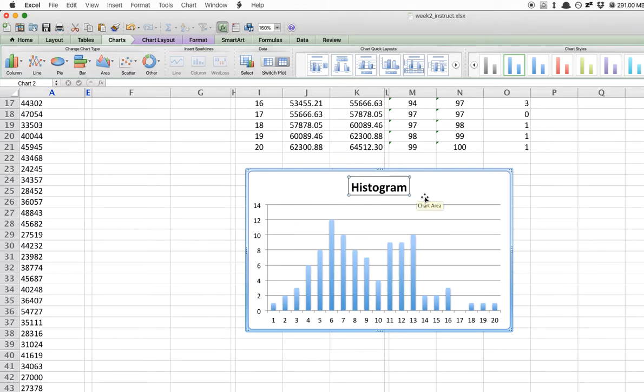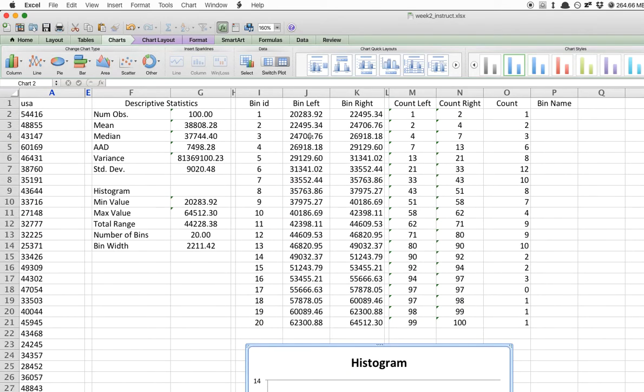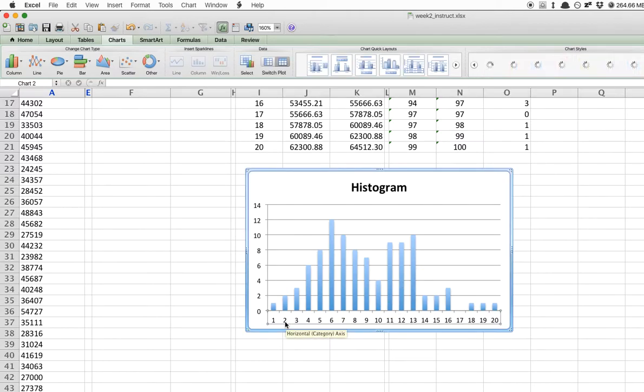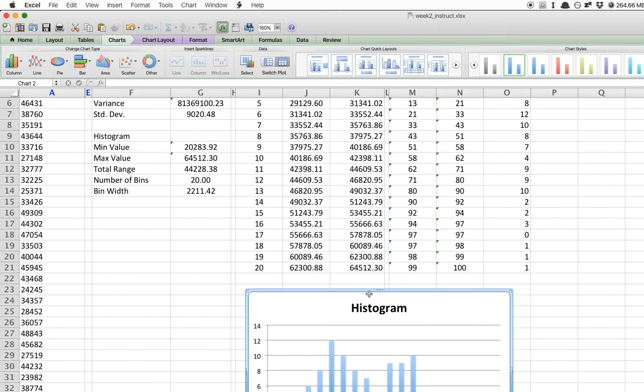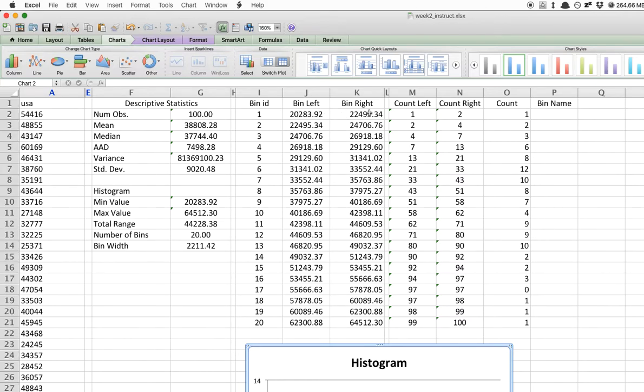The last thing is that you'll notice that right now, what it's plotting on the horizontal axis is actually the bin ID. It's plotting which bin it is. For example, it's saying that there is one individual falling into our first bin, and that's correct. But to make it a little bit more useful, what I would really want on the horizontal axis are the endpoints of the bins. I want to know that there's one person falling between $20,000 and $22,000 worth of income. So how do I do that?